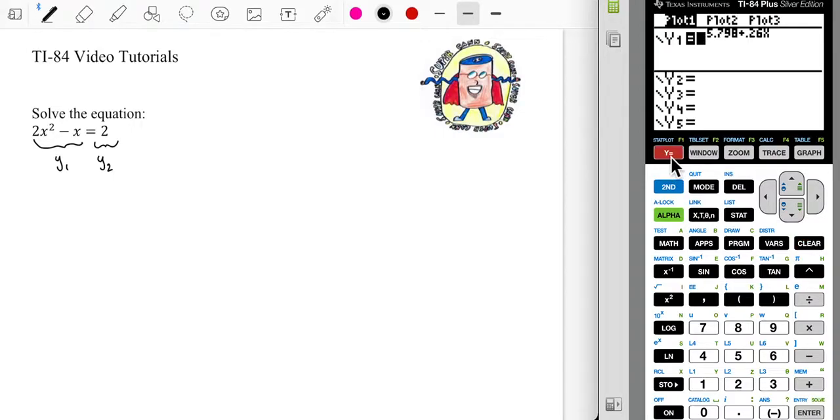Alright, so I go to y equals, I have some stuff in here, so I gotta clear it out and turn it all off. You see I have a plot on that would interfere with any graph. So I'm gonna hit the up arrow and hit enter on plot 1 to turn that off.